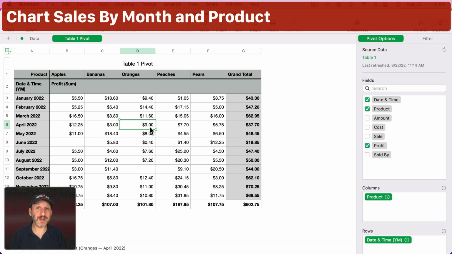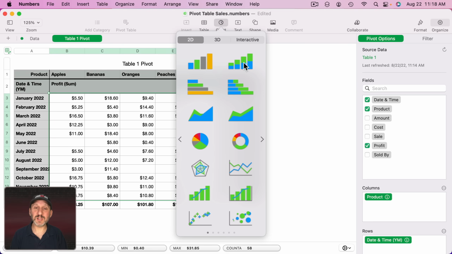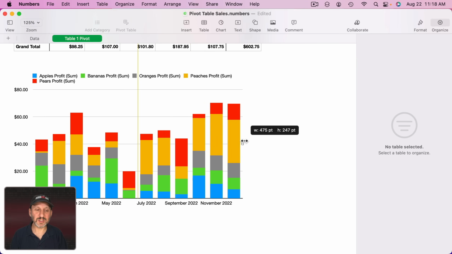It'd be great if I can create a chart of that. And I can. I'm just going to select these values here, so I'm not selecting any of the totals or anything like that. I'm going to do a chart and I can choose this type of chart right here. And I could span this a bit. I can see this January, February, March. And I could see each product.